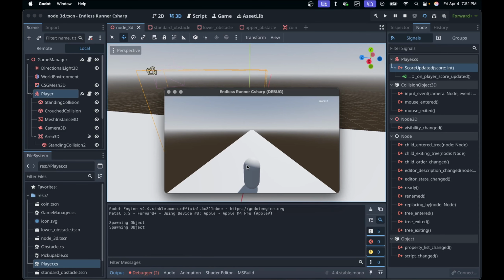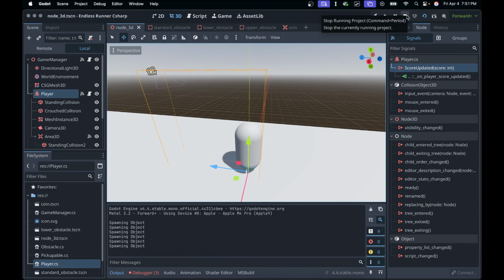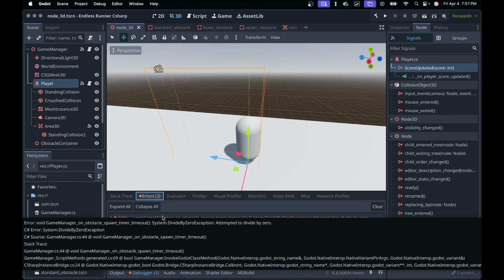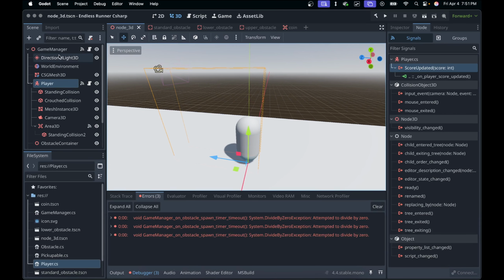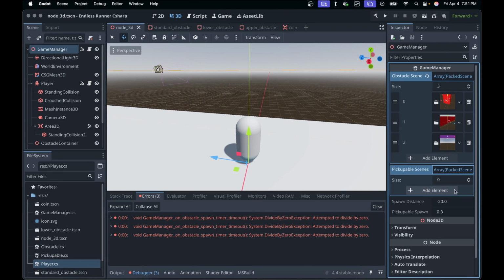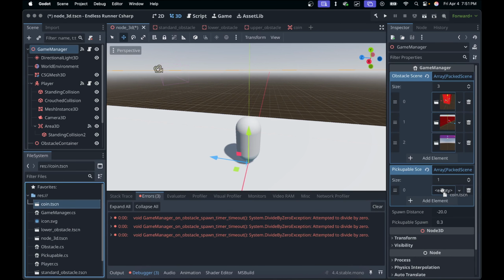And you should see, well, we have some errors, so that's not a good sign, but I already know what I think it is. So if we take a look, you'll see that our obstacle spawn timer has a divide by 0 exception. So what's going on here? Well, if we go to our game manager and go to our inspector, you'll see that we don't have anything in our pickupable scene. So I'm going to click on that and I'm going to add in our coin just like that.